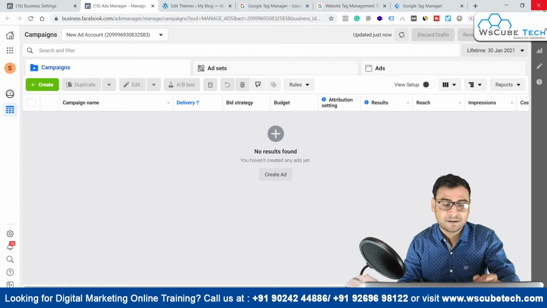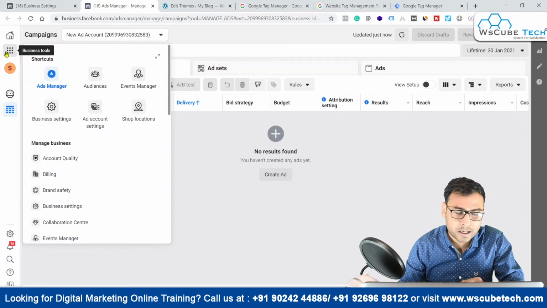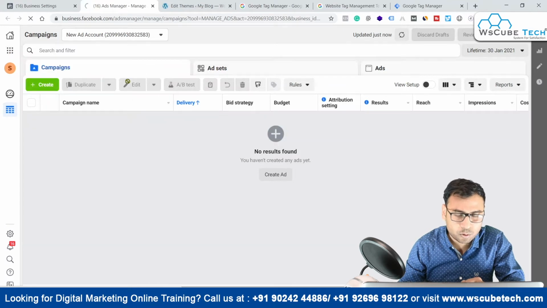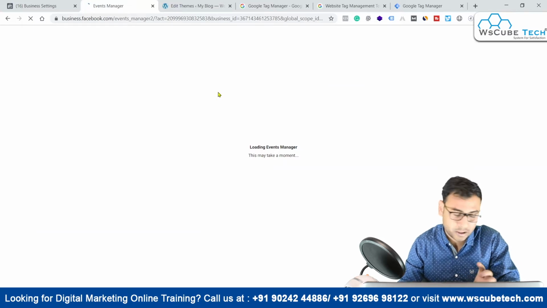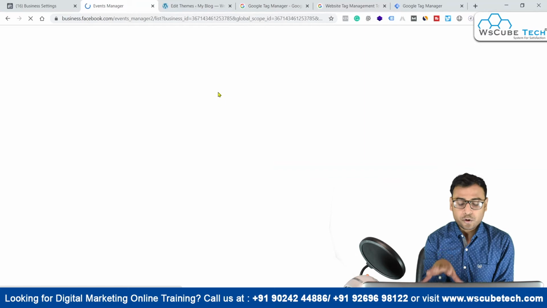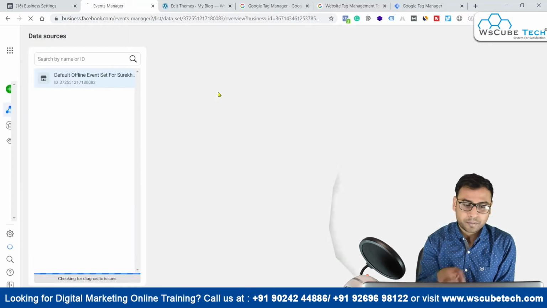So what we have to do now is extract the pixel first, or pick up the pixel first from here. So we have to go to these 9 dots over here, and from here we have to go to this Events Manager, right? As soon as you log in to Events Manager in your ads account, you will find a Facebook pixel, right?